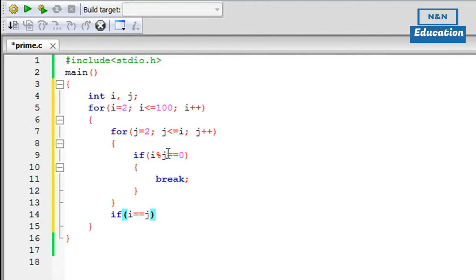And if that is the case, then it means that we haven't been able to find a factor between the number 2 to the number i apart from the number i itself. And what that means is that i is a prime number, right?